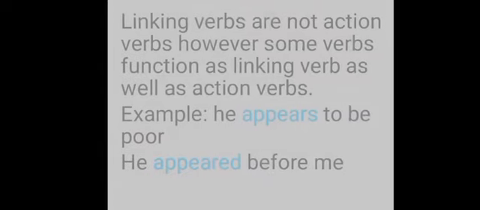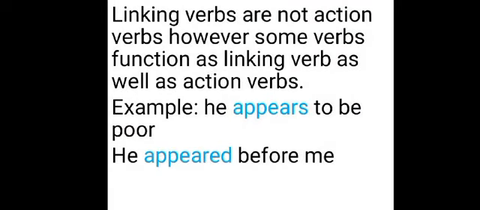So let's move towards linking verbs. Now there is a confusion among students regarding linking verbs or primary auxiliary verbs. There is a difference between linking verbs and primary auxiliary verbs, right? Linking verbs are basically verbs which are not action verbs, but however some verbs function as linking verbs as well as action verbs. Now here's the point that it depends on the function of the verb, how that particular verb is performing the function in the sentence.